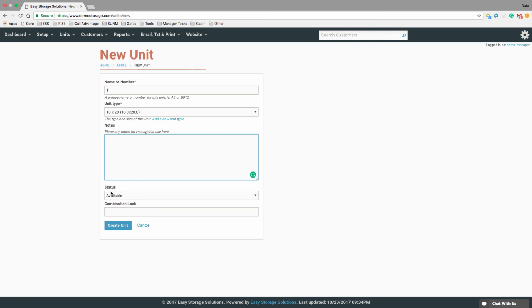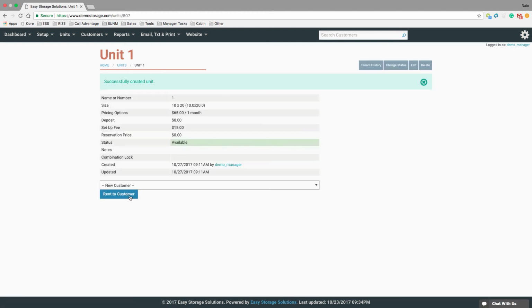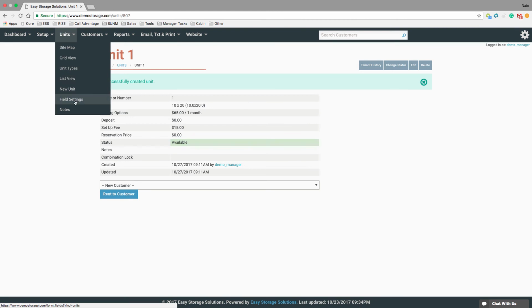I'm going to leave this as available so that later on I can rent it to my customers, and I'll go ahead and I'll create this unit. From this page I can rent it directly to a customer. If I didn't mean to create it, I can delete it or change the size by going to the edit. Let's move on to the field settings.